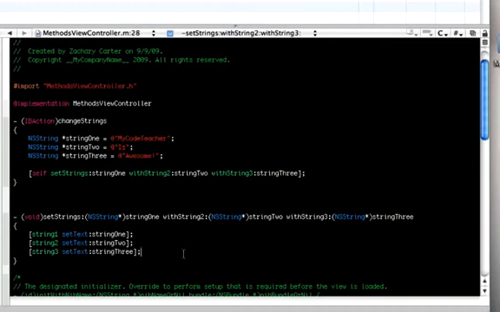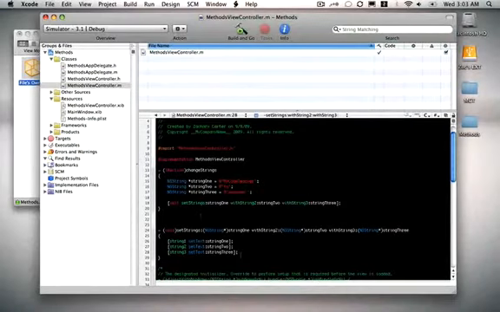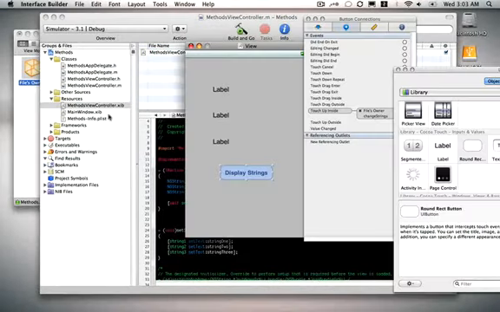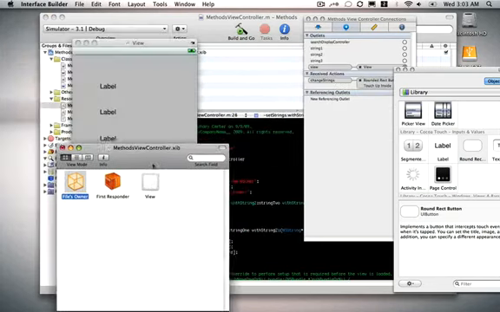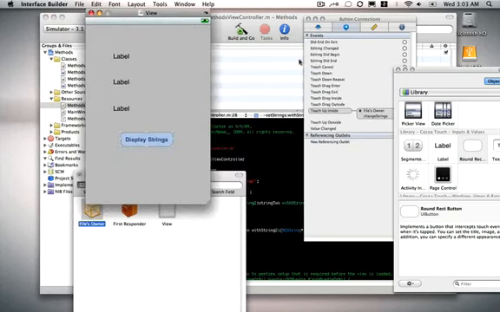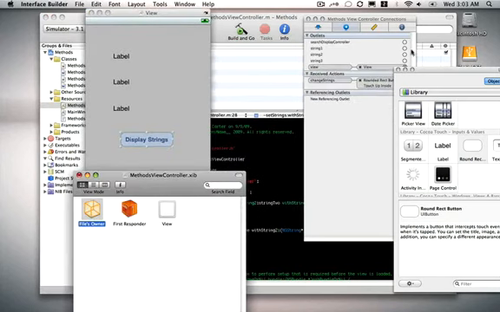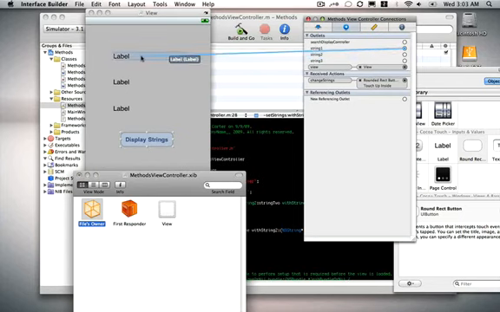So go ahead and save, and all that we should have to do now is in the nib file we'll just have to set the outlets of each label. So we've got string 1, string 2, and string 3. String 1, drag that to the first string. String 2, drag that to the second string. And string 3, drag it to the third. Now go ahead and save.